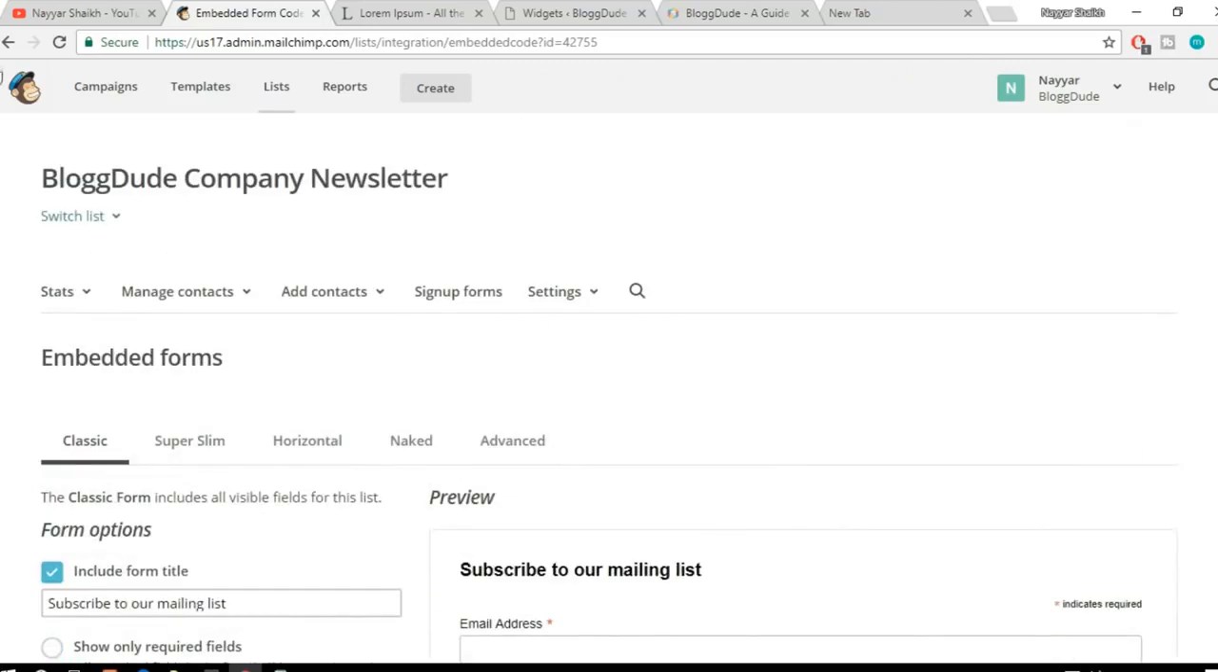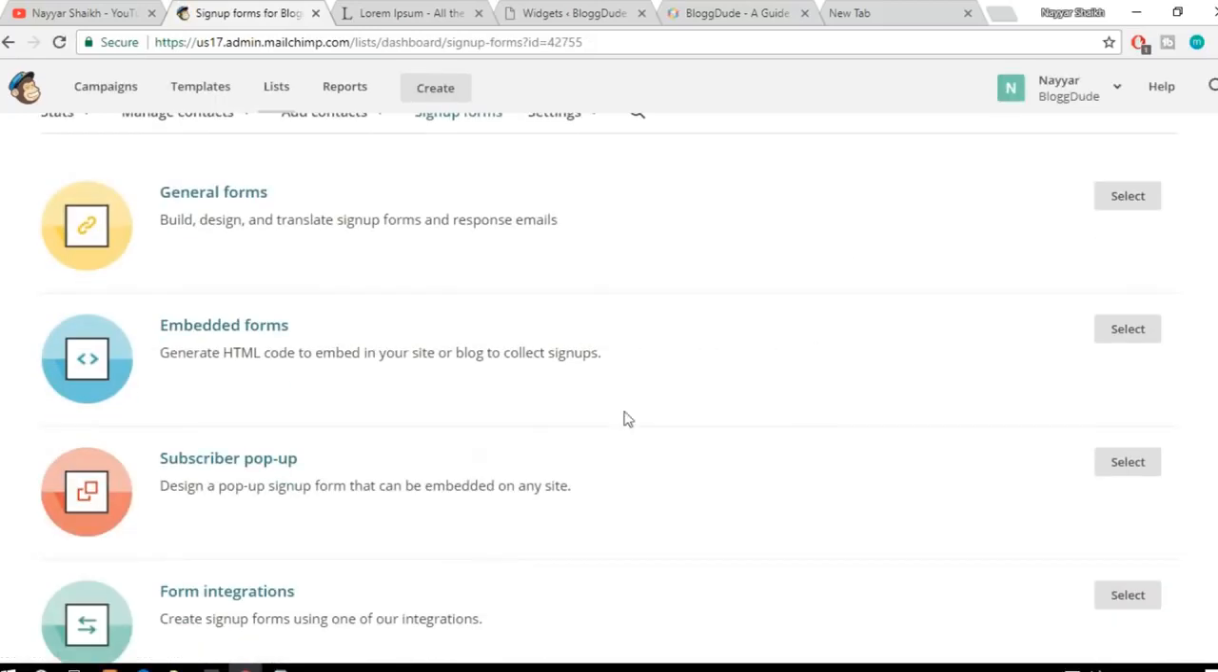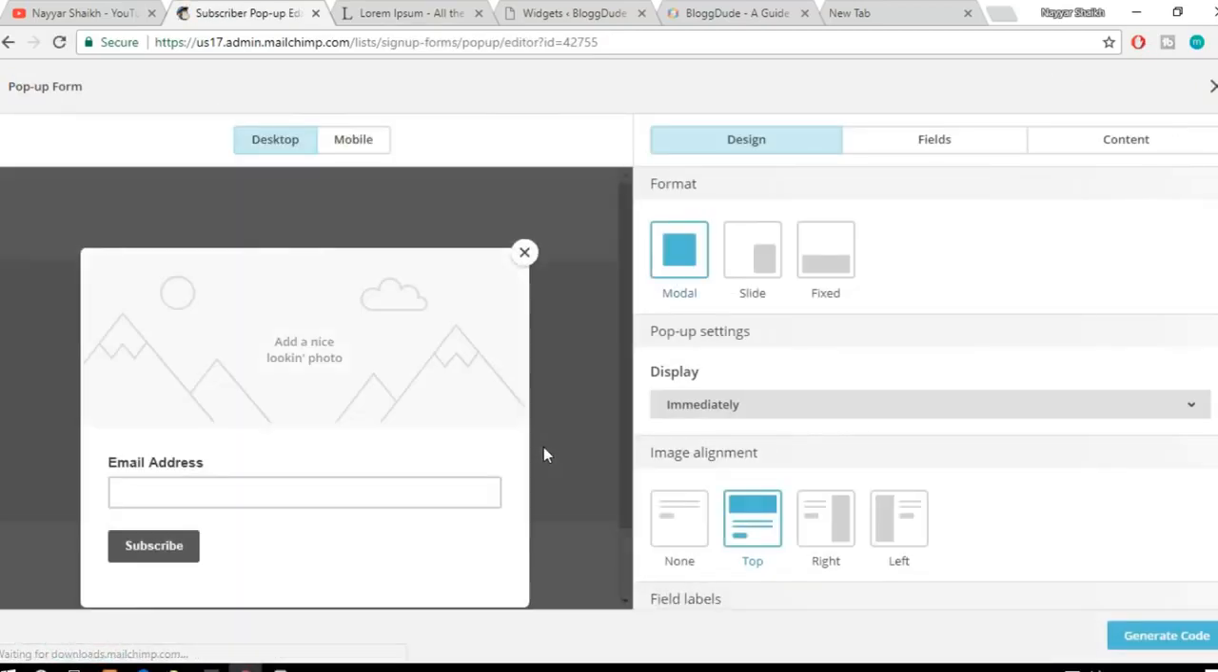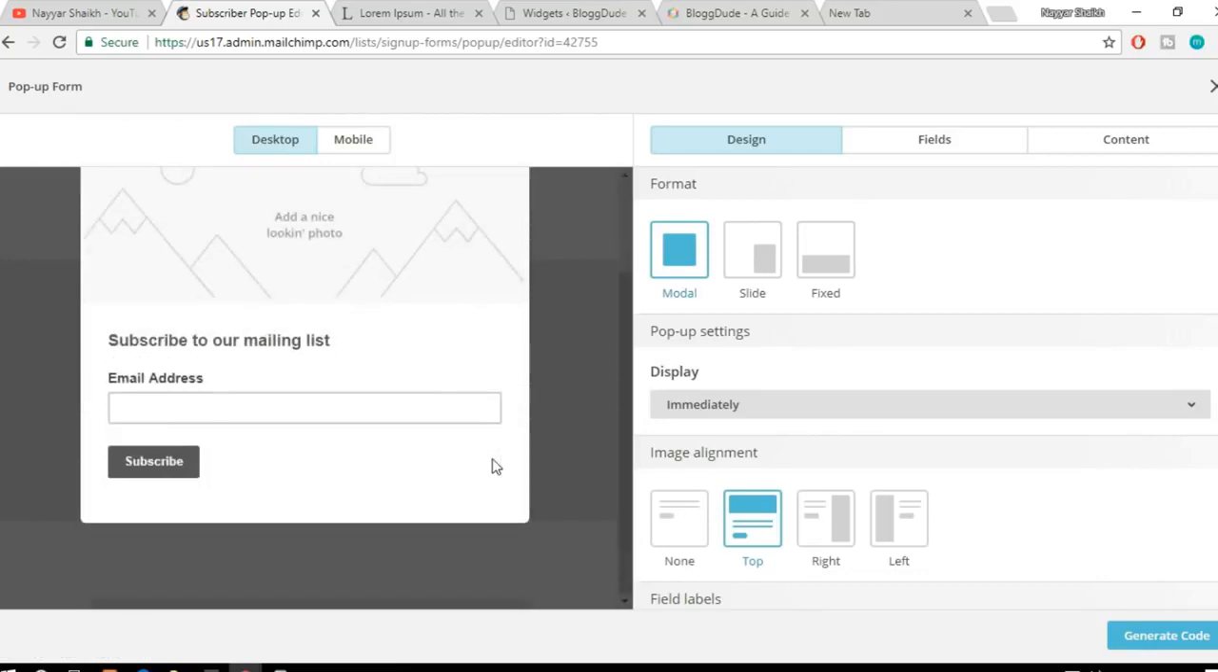Okay, now click on sign up forms again. Let's see what all we have next. We have the subscriber pop-up forms. Let's select this, clear, and let's see how this pop-up form is, what this pop-up form is. So this is the pop-up form.